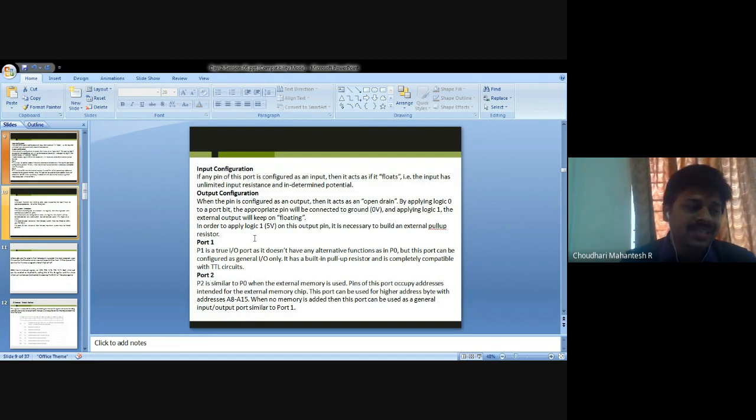We are having a few sensors, analog or digital, or else those kinds. Whenever we want to make an input configuration or output configuration for those, we need to consider these things. So when the pin is configured as an output, it acts as an open drain, by applying logic 0 to the port bit. So we need to have logic 0 for that port bit. Then the appropriate pin will be connected towards ground, and when applying a logic 1, the external output will keep on floating.